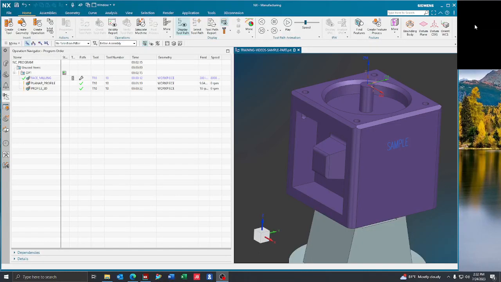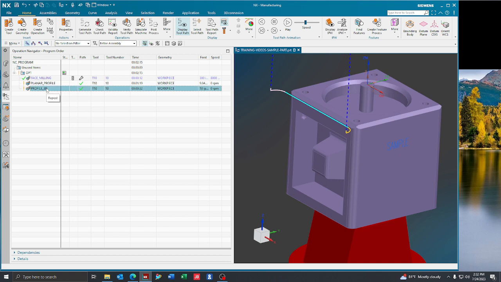Here's how to use the gouge check feature in NX. Once you have some toolpaths made, the common way to check your program is by using verify here. But another way is you can check the toolpath using gouge check.